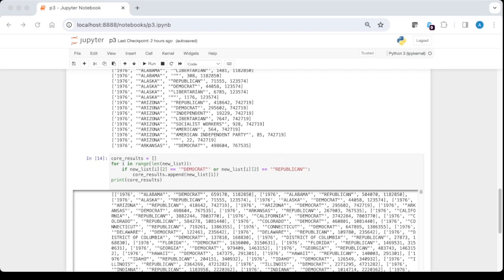Then I'm going to add the political party, and again, I'm going to strip out the double quotes so that I don't have to deal with them again. And then I'm going to add the number of votes cast for this party and the number of votes cast overall, and I'm going to convert them both to integers.